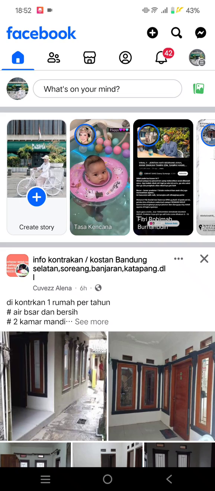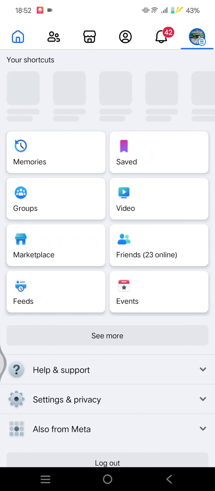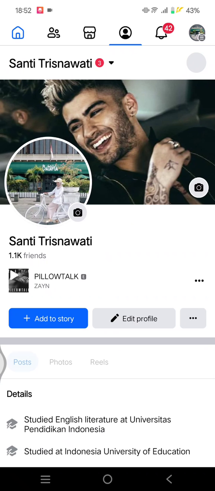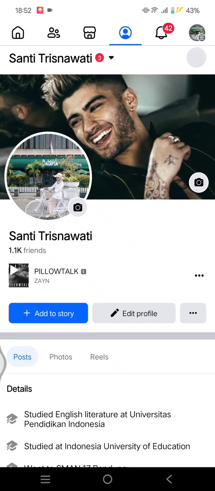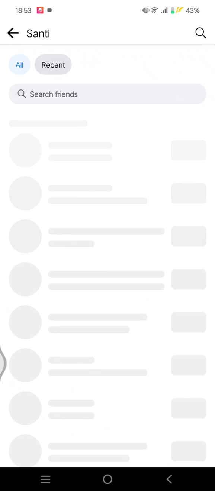On today's tutorial, I'm going to show you how you can unfriend inactive friends on Facebook. So in here, I'm already on my Facebook app, and here you can just head to your profile first. Click on your photo on the top right corner, then select your profile, and after that you can just scroll down and click on the friends option.